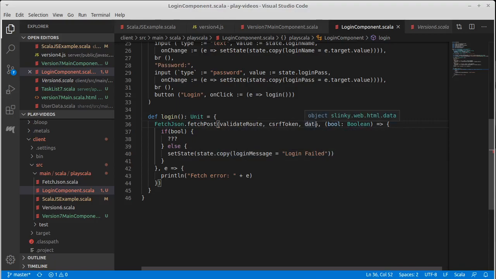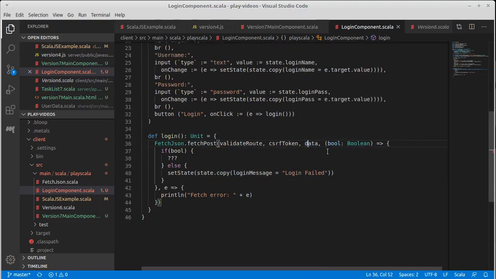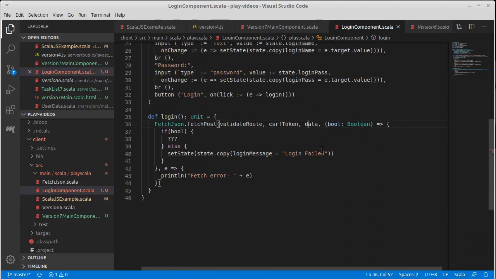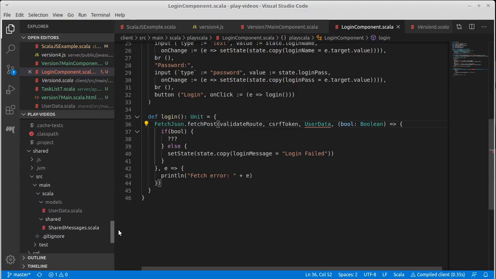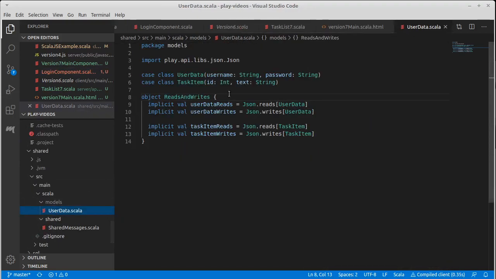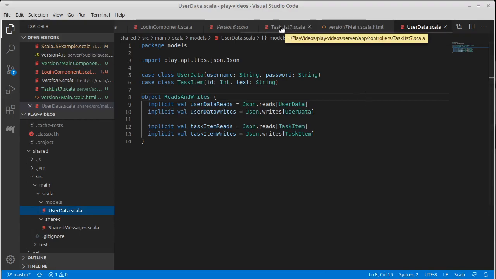In some ways, this is a weird error message because data actually exists inside of Slinky objects. If we were to pick some other name for this, make this maybe user data, then we'd get the more informative message, which is, oh, that doesn't exist here. And that's because we need to make a user data. So we have user data already inside of our models here, and it has serializers for it. We just don't have them visible here.